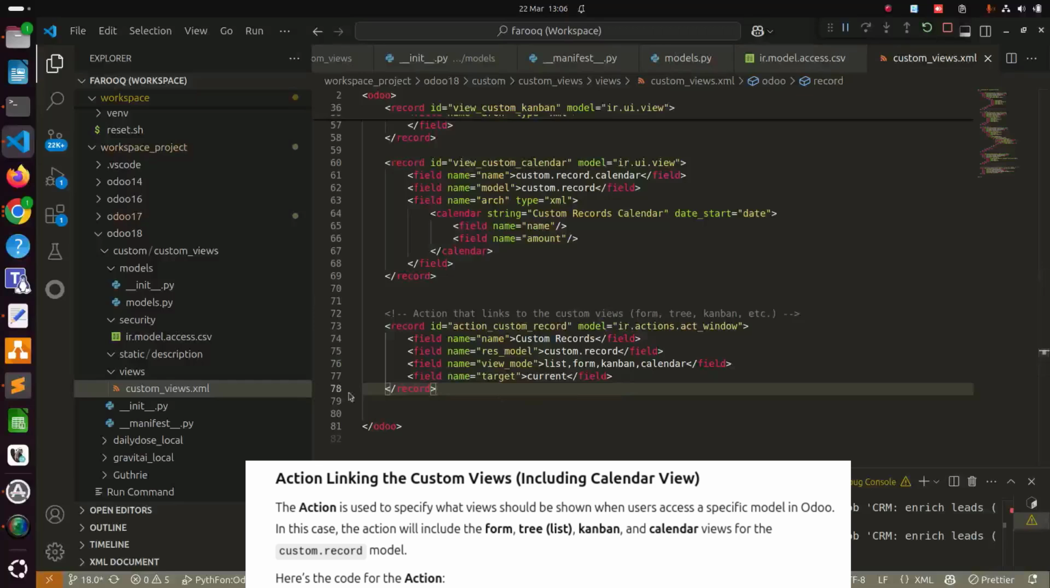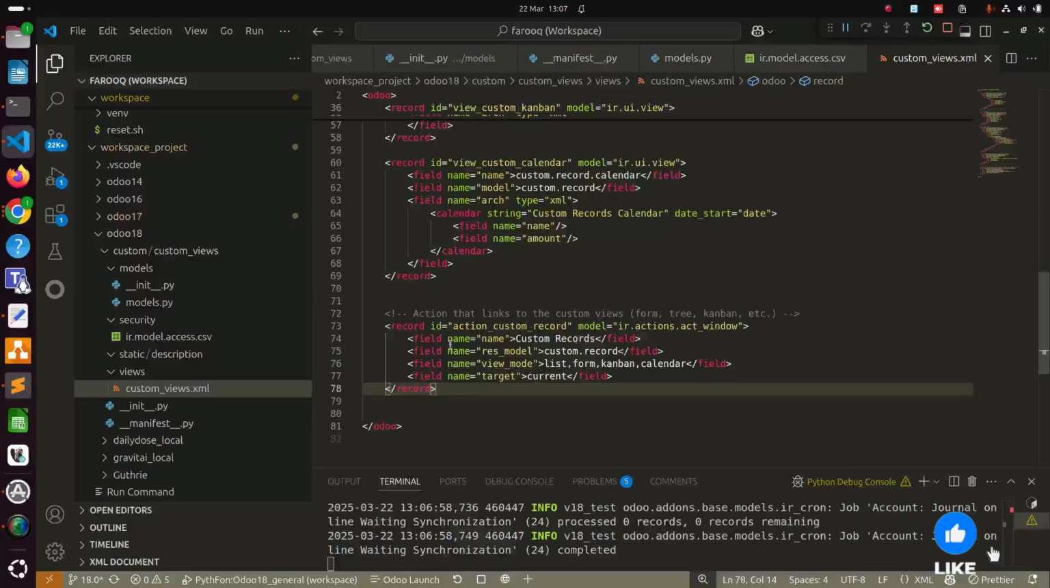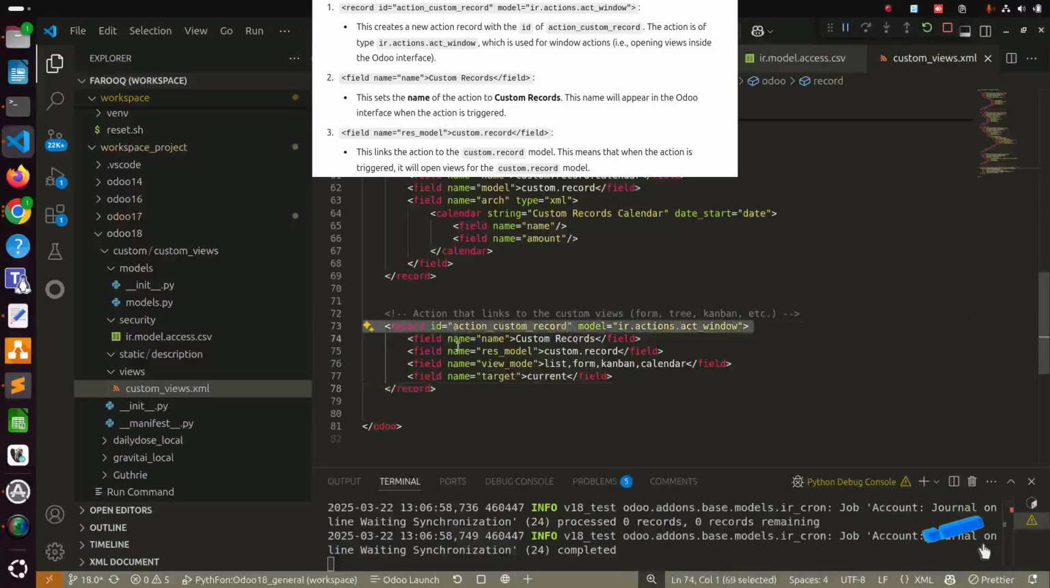The action is used to specify what views should be shown when users access a specific model in Odoo. In this case, the action will include the form, list, Kanban, and calendar views for the custom.record model. So again, start with record ID, action_custom_record. This creates a new action record with the ID of action_custom_record. The action is of type ir.actions.act_window, which is used for window actions, opening views inside the Odoo interface.